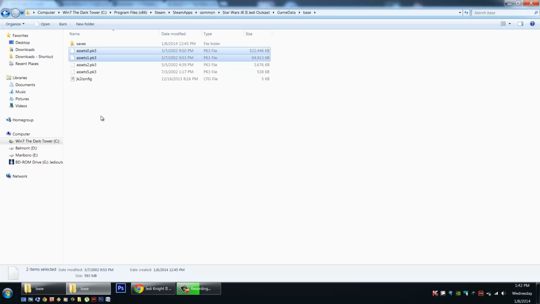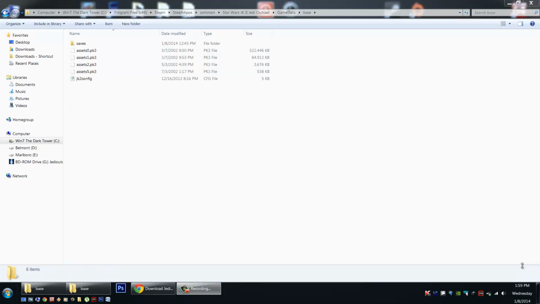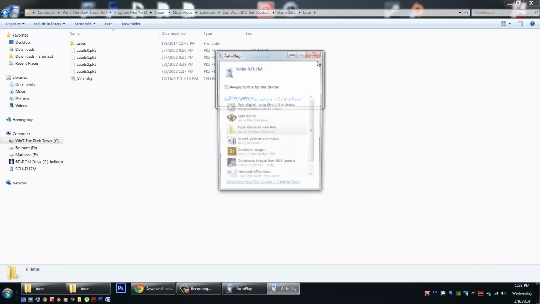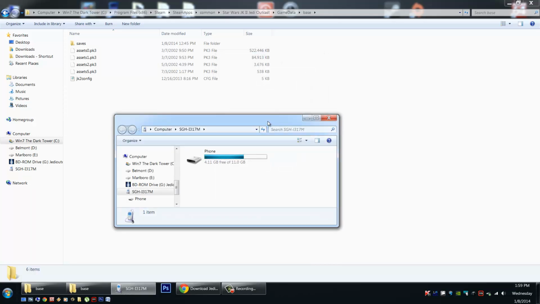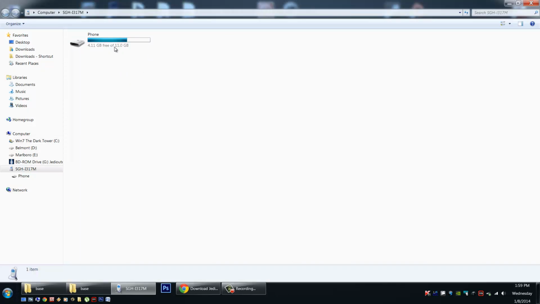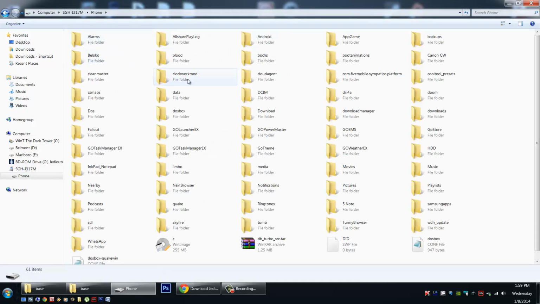Now let's plug in our Android device and transfer over the data. Now that my Android device is attached via the USB cable, I'll need to open it up and explore it. I want to look for the internal memory, not the expansion SD card that I've added, but the internal memory. This is the root directory. This is the default space that opens up when you plug in the USB cable.